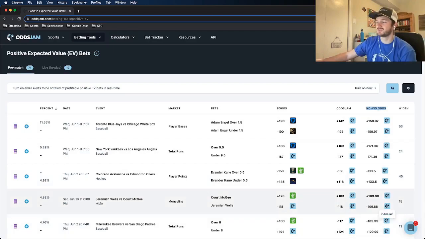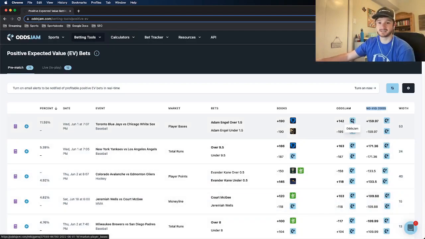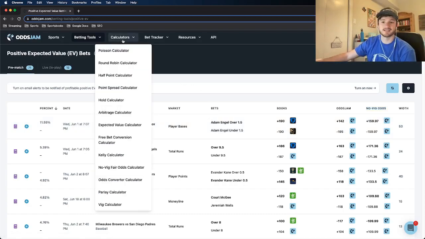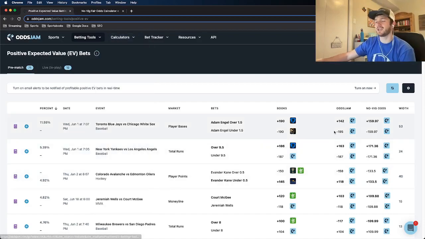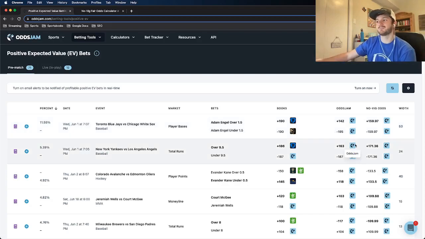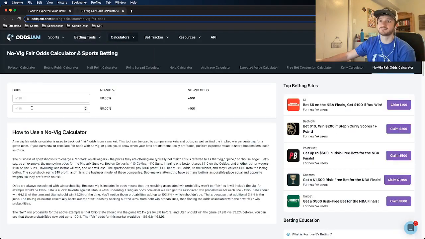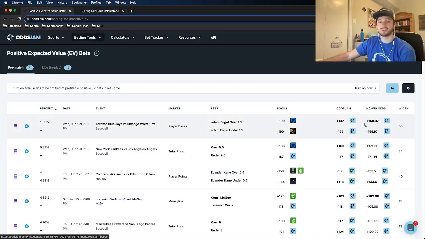Now, luckily, this is removed here on this table. So anywhere in which you see odds, you'll also see the no vig odds. There's also a way you can remove the vig. We have a calculator that does that. If you hover over calculators, type in no vig fair odds calculator, you can also remove the vig that way. And just to show you how to use it, basically, all you need to do is type in both sides of the line. So for this first one here, it's a baseball play, plus 142, minus 195. Plus 142, minus 195 puts the true line of this bet at plus and minus 159.97, which is what you see right here.